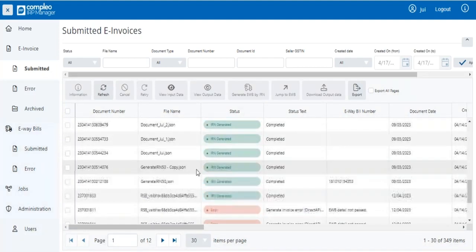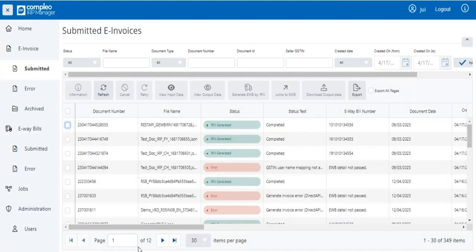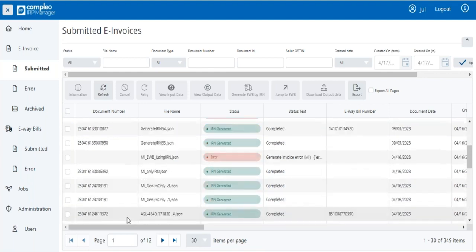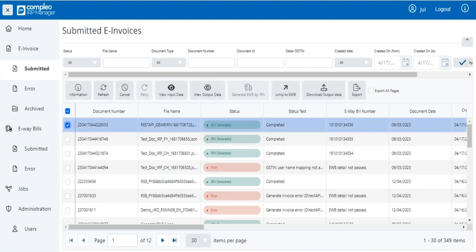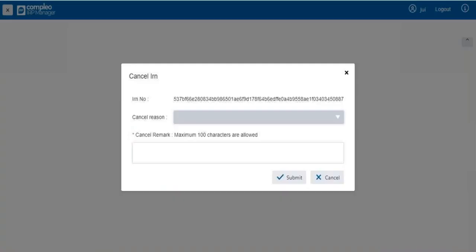Manual error while generating the invoice or cancellation of an order after booking an invoice are some cases where cancelling the e-invoice becomes inevitable. Cancelling an invoice for which an IRN is already generated is easily possible with the IRP Manager web application. All you need to do is select the invoice you wish to cancel and click on the Cancel button. On the pop-up window, check if the IRN number for the invoice is correct and select a reason for cancelling the invoice from the drop-down.